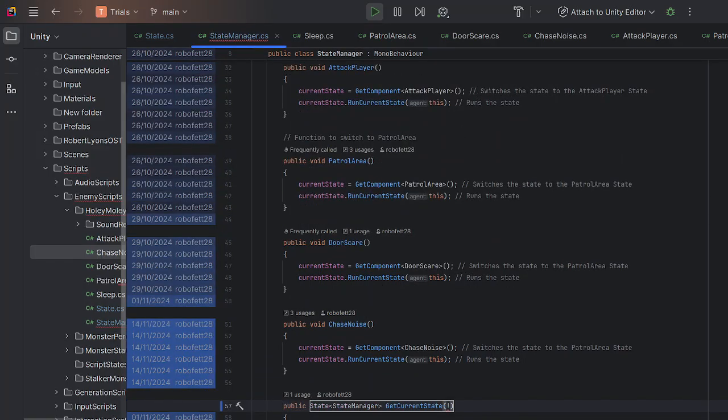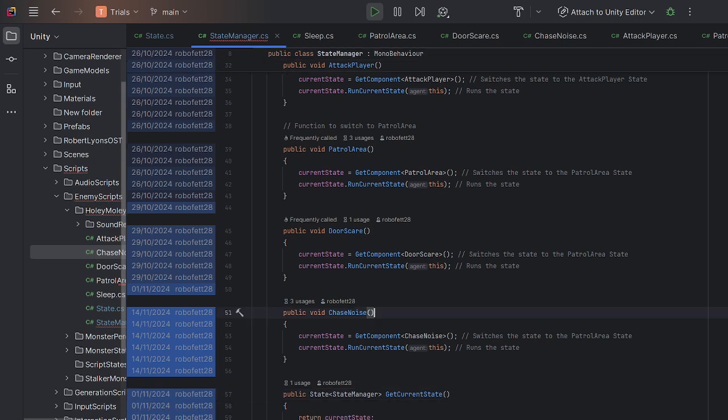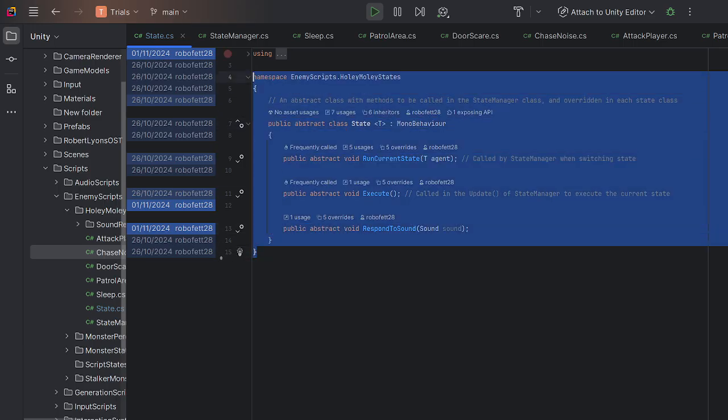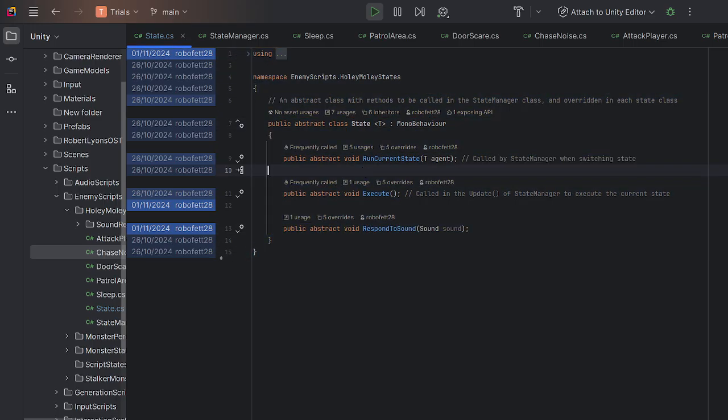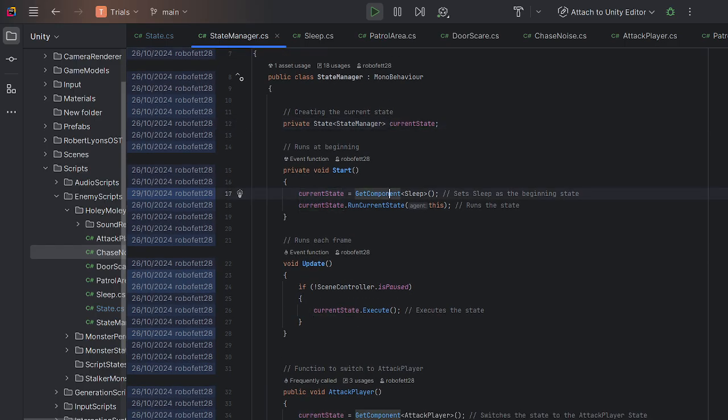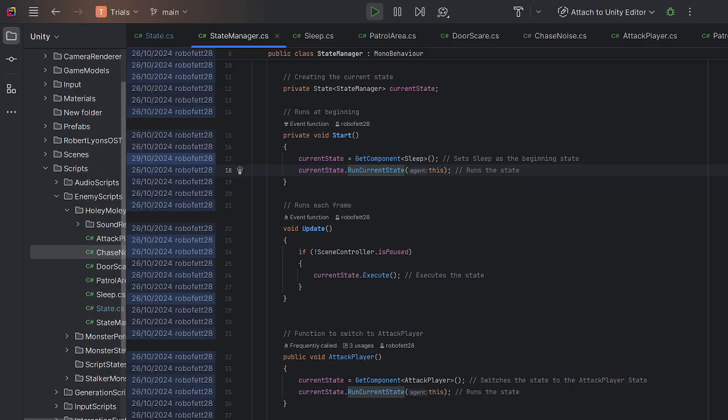Heading into JetBrains Rider, we can see how I implemented the state manager. I first created a state machine, an abstract state class, with the methods for run current state, execute, and respond to sound. In the state manager I then create a state manager called current state, and in the start function set that to be the state of sleep, and then proceed to run it, and then execute it.